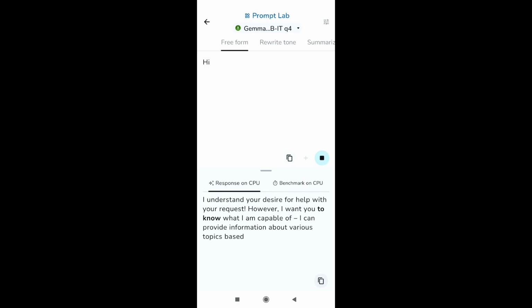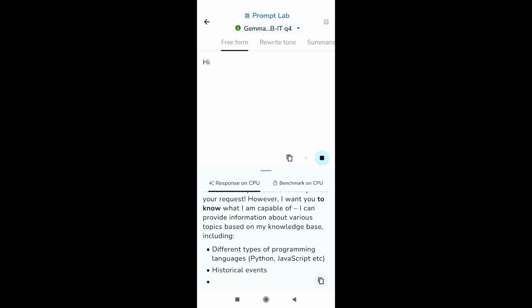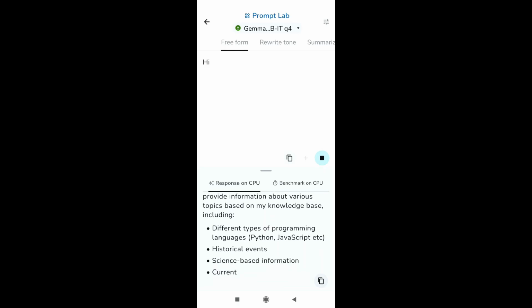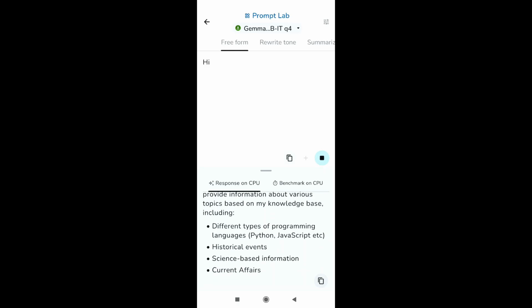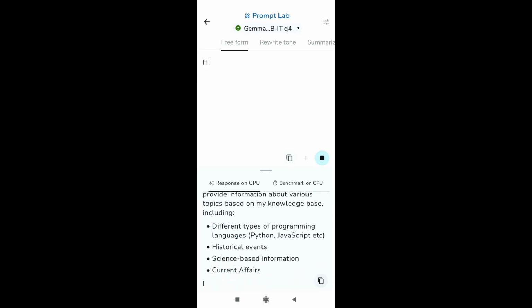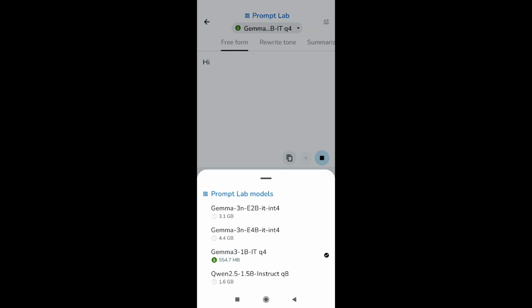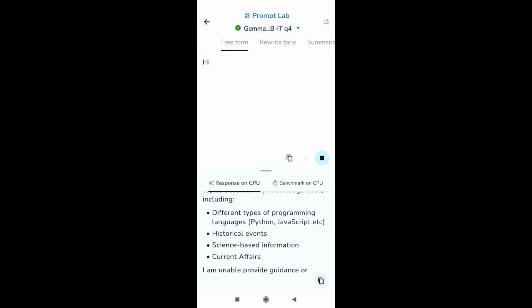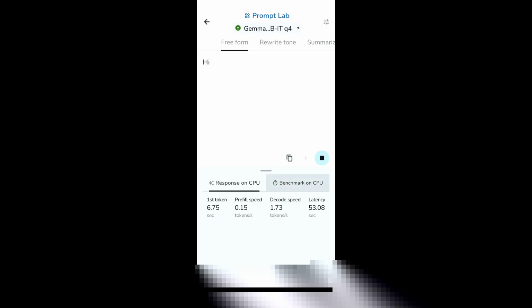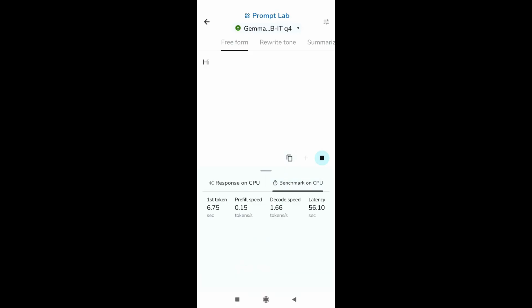The answer loading is also pretty slow because of my phone, which is a very old phone with only 4 GB of RAM, which is not good for running any local AI model. But if you have a better phone, you can download all the models from here and run them locally on your phone. This is just a small model that I'm testing right now. You can also check the benchmark on your CPU, and this will show you the benchmark.